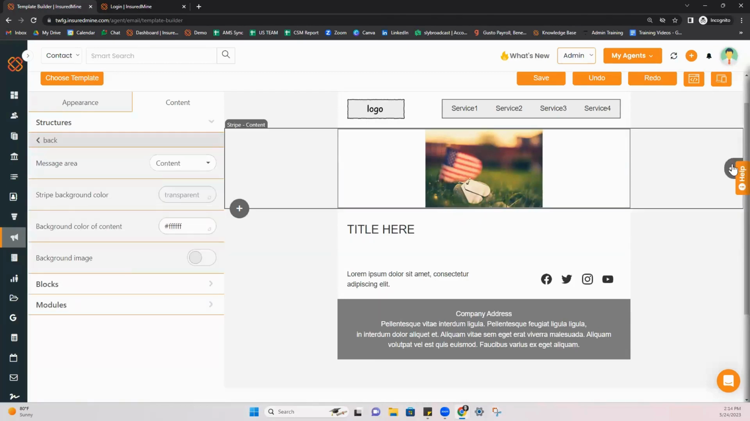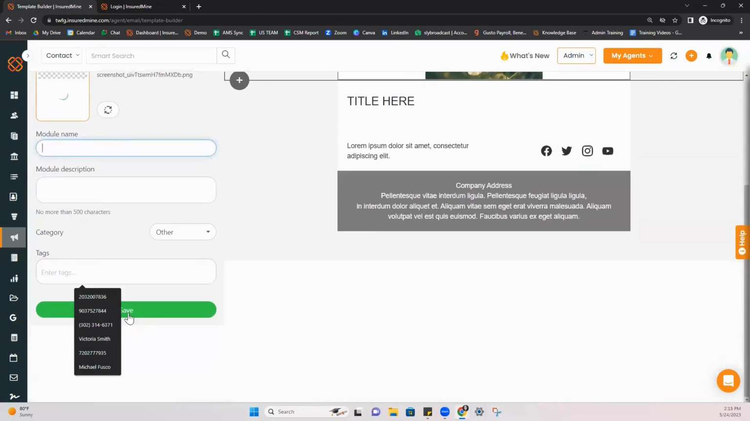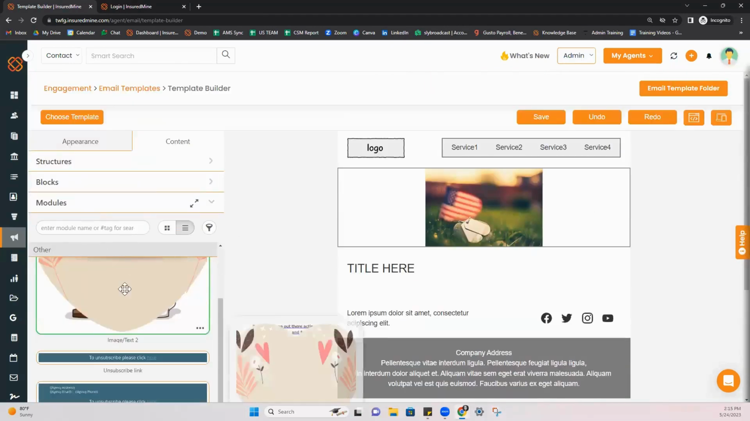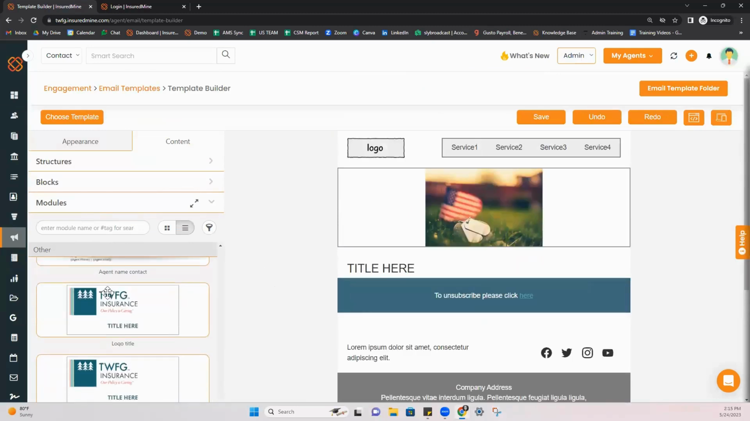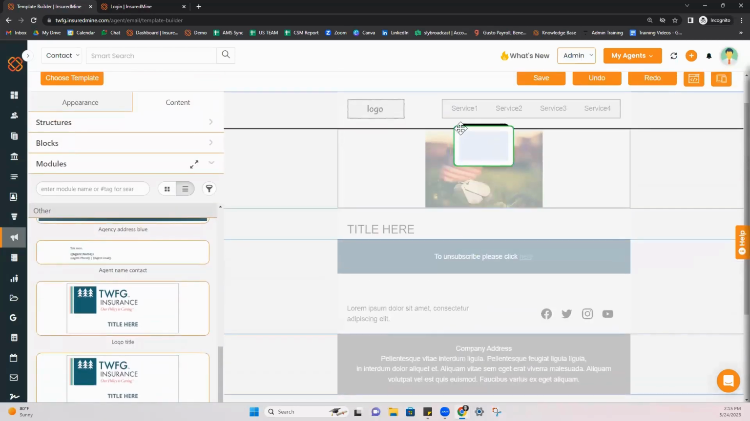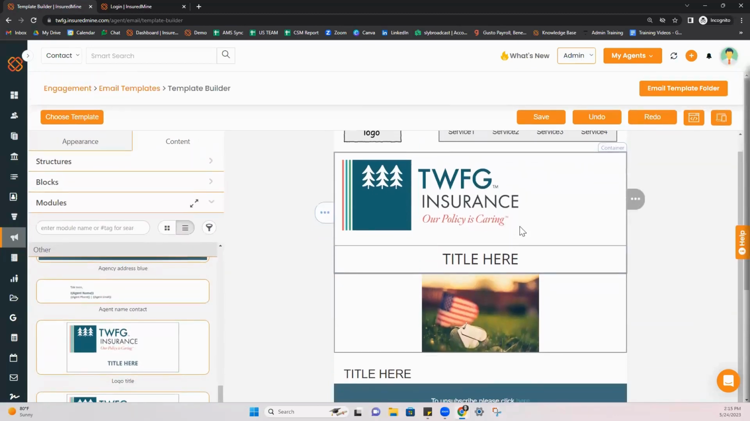If I want to save what I've created, I can click on the 3 dots and click on save right here. That should say save as module. When you're saving as a module, you can give the module a name, scroll down and save it at the bottom. That way, if you're ever creating a template in the future, it's saved for you here in the module, so you can just click and drag whatever you want onto the template. Here you see that TWFG has some saved. For example, I can use this one as a header, so I can click and drag it onto my template. After the template looks how you'd like it, you can save it.